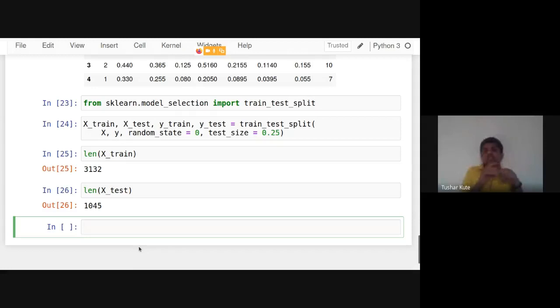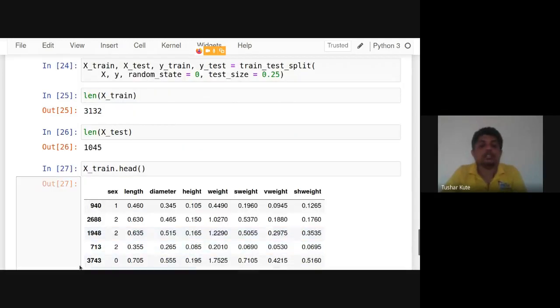One important thing to mention here is that we have done this operation randomly. Randomly means if you write x_train.head, see the first 5 entries in it: 940, 2688, 1948, 713, then 37, randomly present. The original X was going 0, 1, 2, 3 onwards, but now we have randomized all the entries and they are considered like that. Split it. Okay.